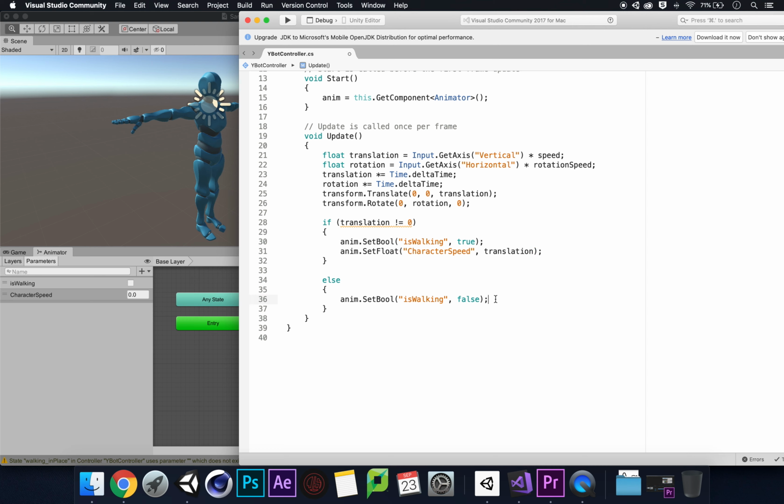And then under our else statement, we're just going to write anim dot SetFloat again, and again it will be character speed, but this time we're just going to set it at 0. So it makes sure that there won't be any slippiness with our walking, with our speed. When our walking animation ends, it should just stop. Okay. So even though translation doesn't seem to like that, does it? That's interesting.